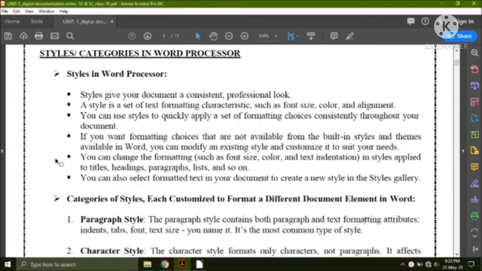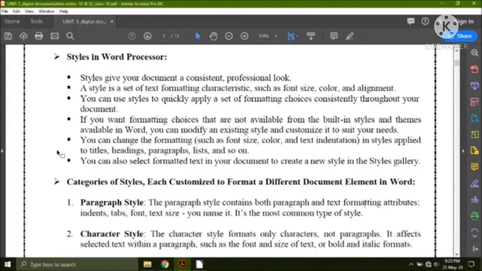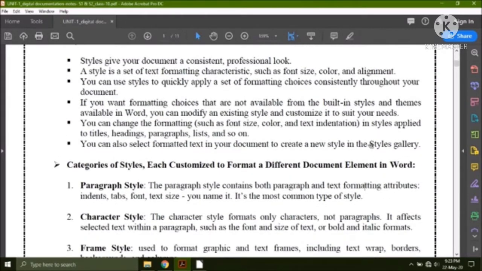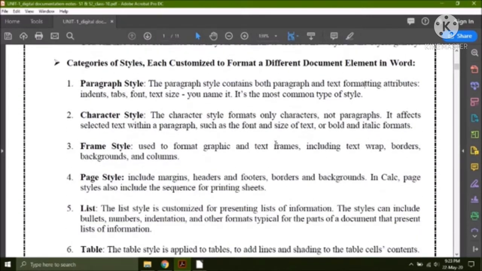So basically, styles in word processor help us to beautify our document, to give a professional look to our document. We can format the content according to our choice. We can use the built-in styles and themes. We can change the color, indentation, alignment, font size. All these things we can do in the style section of the word processor. So for this, we have the styles tab. When we click on the styles tab, we will find all these 6 categories over there.